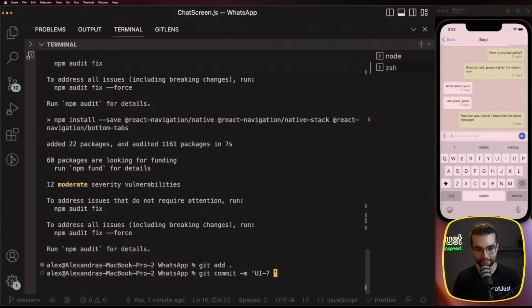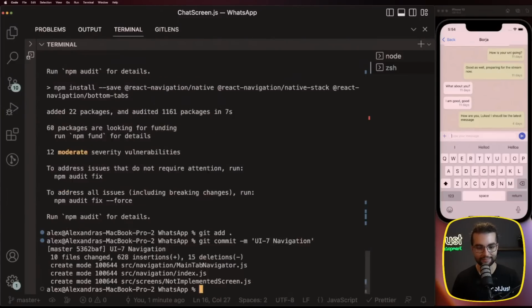UI 7 navigation. Yes, we have it. Awesome.